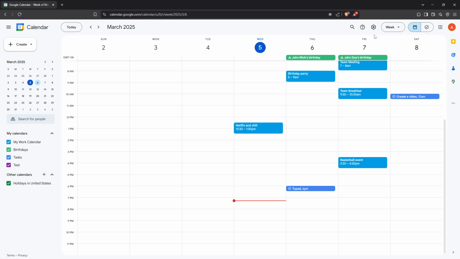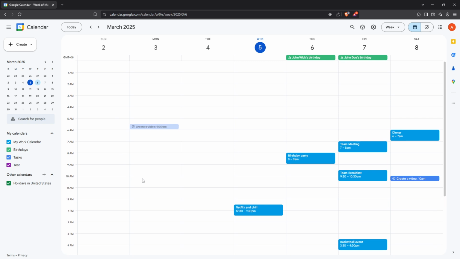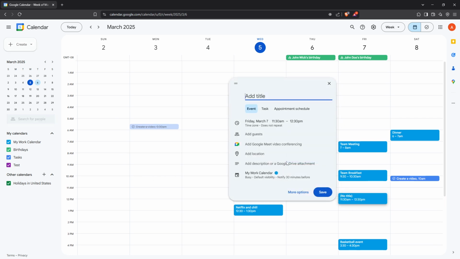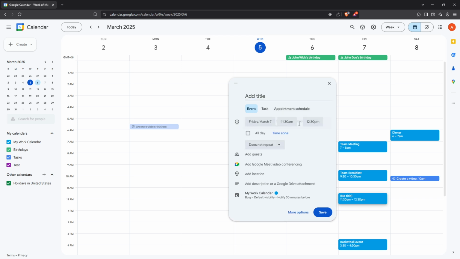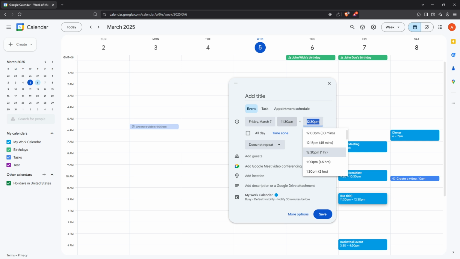Now, when you're ready to add an event, simply click on the time slot that fits your schedule. This will bring up a dialog box where you can fill in the essential details for your event. If the default time doesn't quite fit, you can easily adjust it to suit your needs. Just click on the time, and you'll have the flexibility to select the exact hours that work best for you.